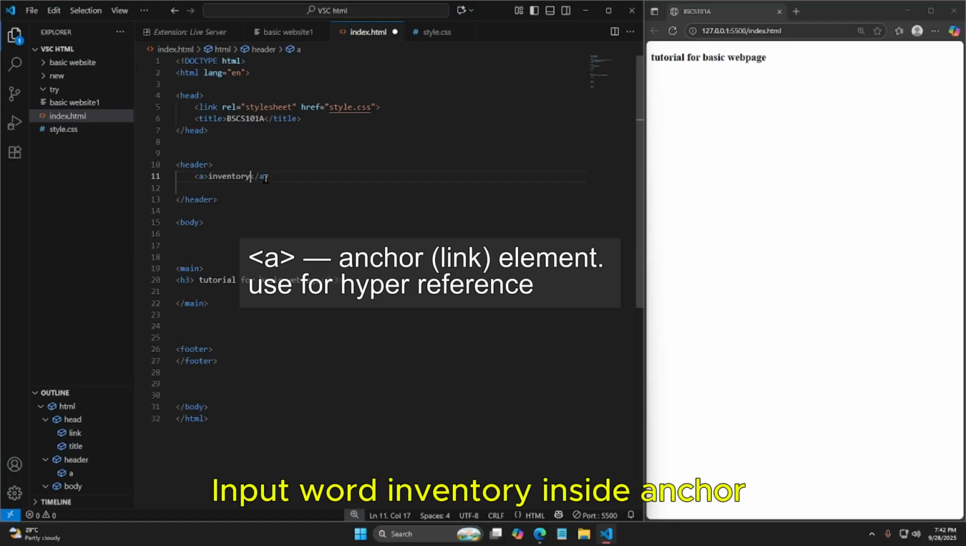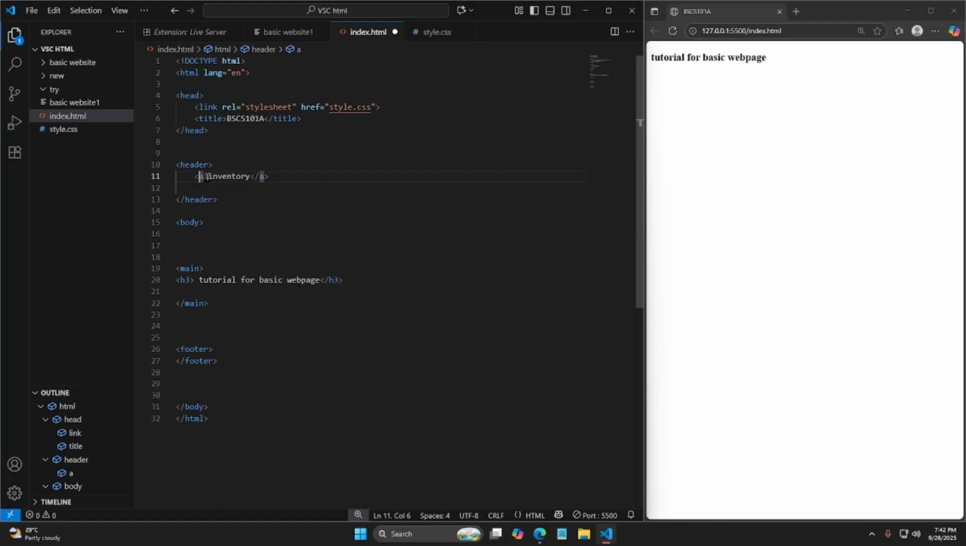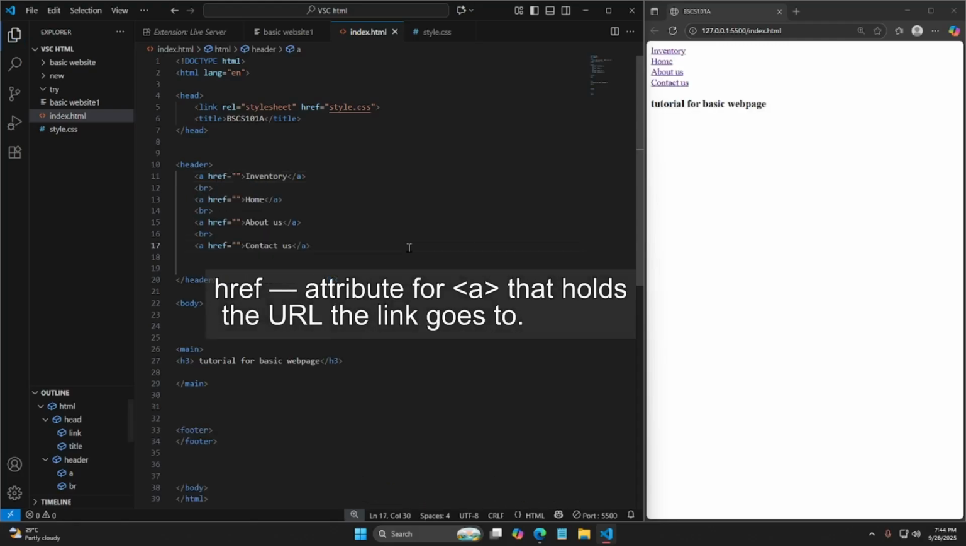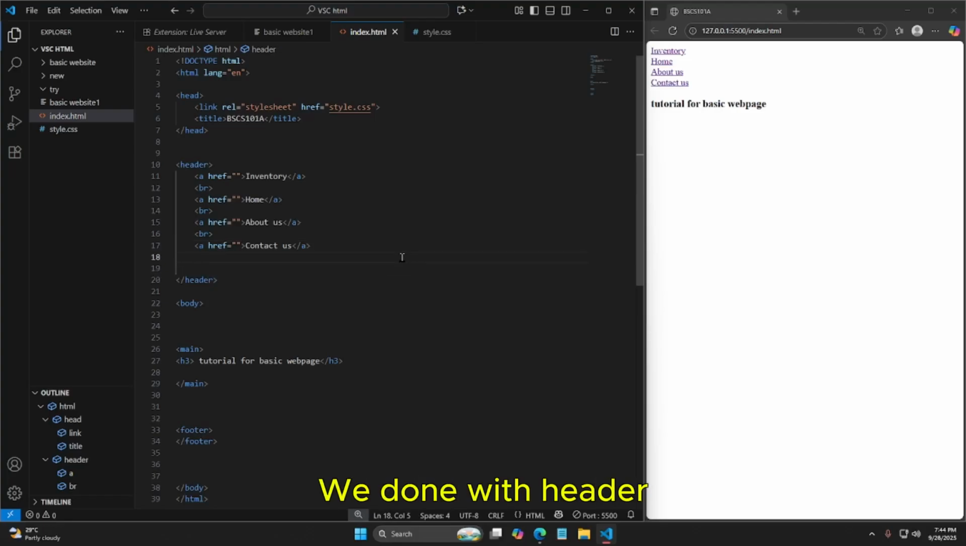Input the word inventory inside anchor, a. We will add href, hyperreference. Okay, we're done with header.